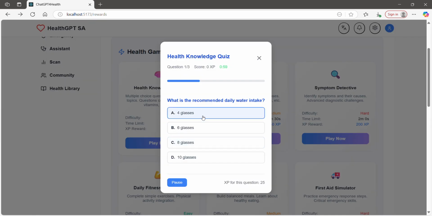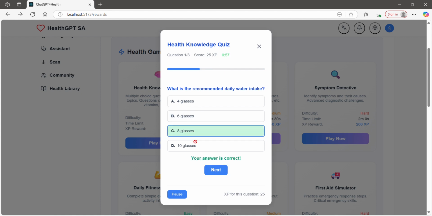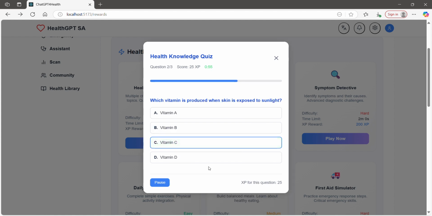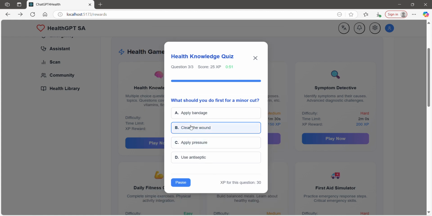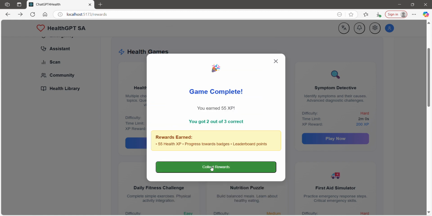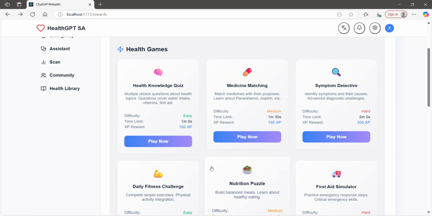So these quizzes all have different visual feedback. It will show the incorrect and the correct answer, and when you are about to finish, it will show you got this many out of the questions, and you're earning a reward, points, and then you also have to collect those rewards.